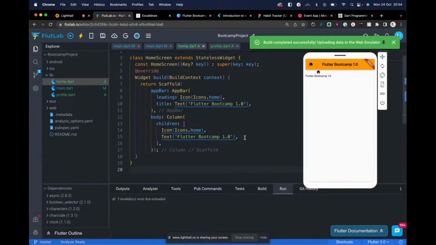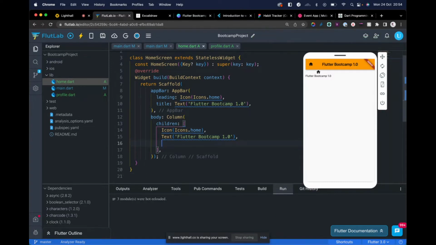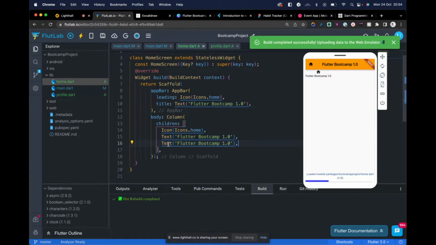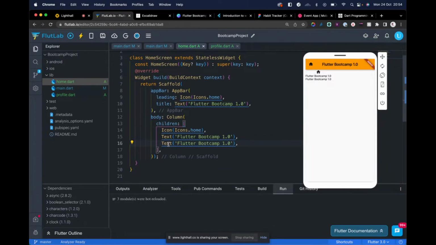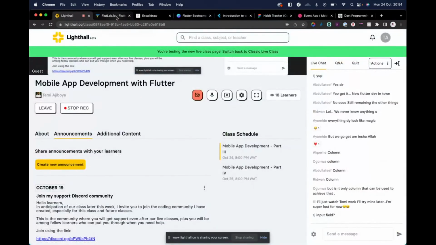Are you seeing? Inside here, what can I do again? Play a lot of things. A lot of things. Let's add another text. So that is a column for you.